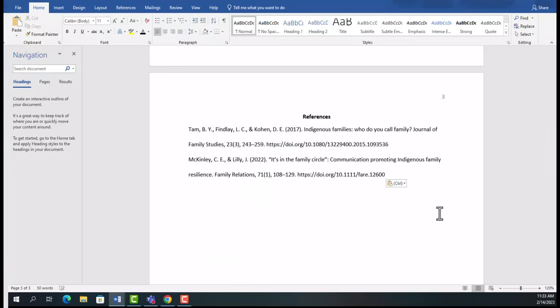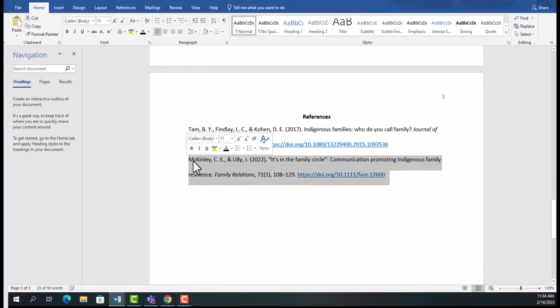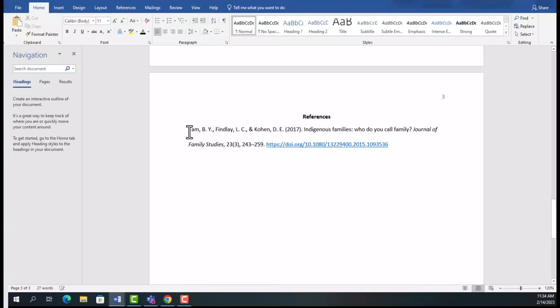You'll also want to double check your references to italicize the parts that should be italicized and to make sure that the rest of the formatting is correct. We also need to make sure that we organize our references in alphabetic order by author last name. So I'm just going to move McKinley up above Tam.